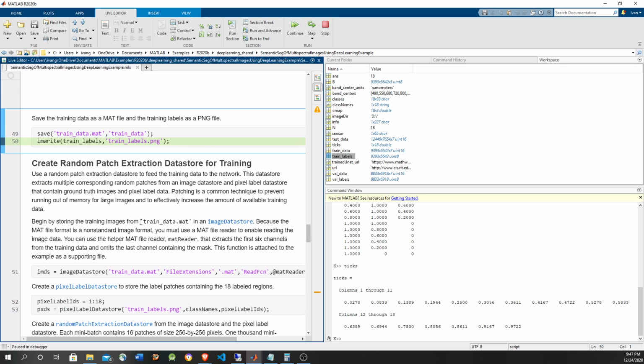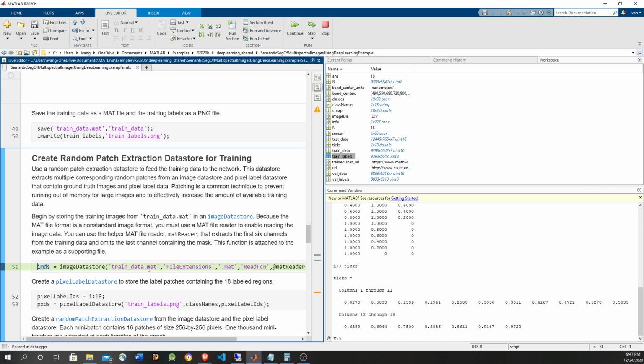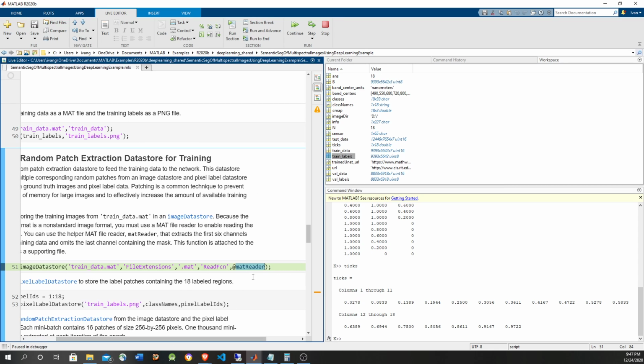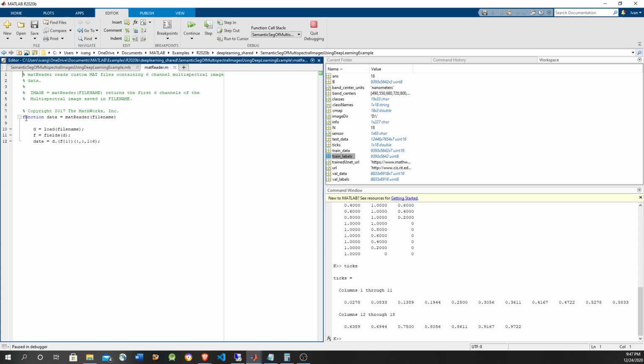Because if you use a MAT file like the one we are using here, this is a non-standard image, so we need to provide a MAT reader method for reading the data. So we specify that it has a MAT extension, so let's take a look at the method and put a breakpoint into it so we can see it when it's actually reading data.